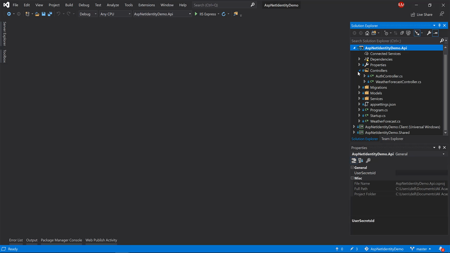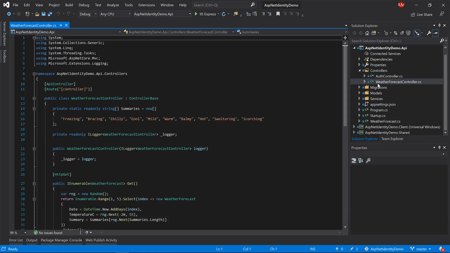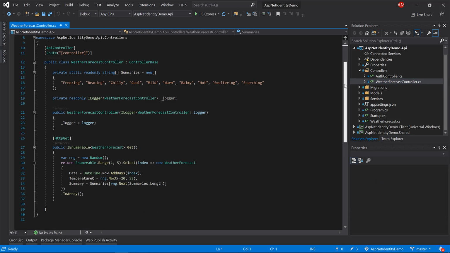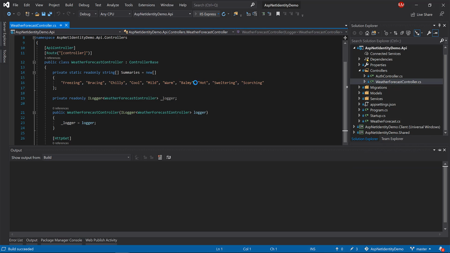In this API, by default, Visual Studio created this controller for us called WeatherForecastController. Let's open it. Here we have only one action, the Get action. This is going to return some random weather forecast info for 5 days. So let's try it by running the API.